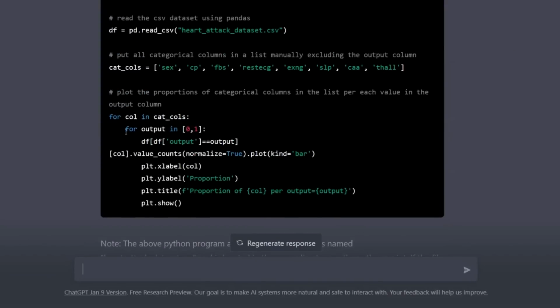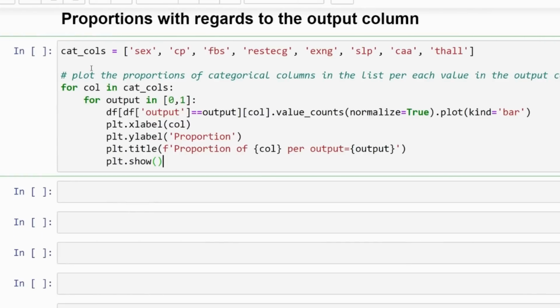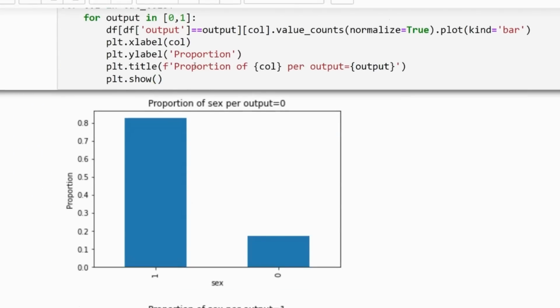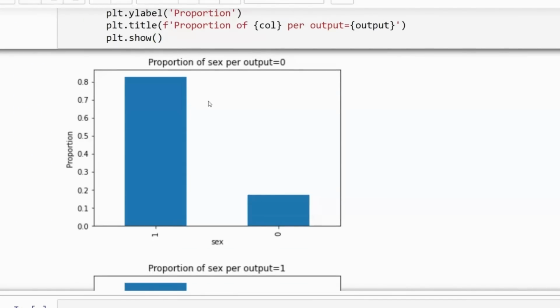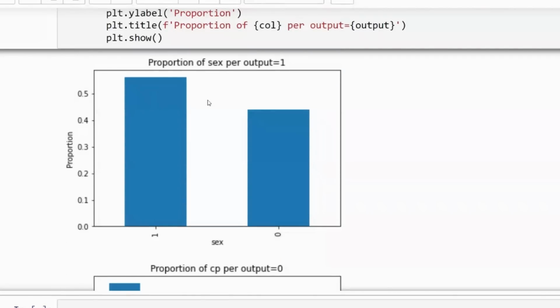It used the same code that it used for the proportion graphs, but it used it in a double for loop where the second for loop is the output column. Let's copy and paste the code in the notebook. You can see that the first graph has the proportions of sex when the output is 0. And then the second graph shows you the proportions of sex when the output is 1.